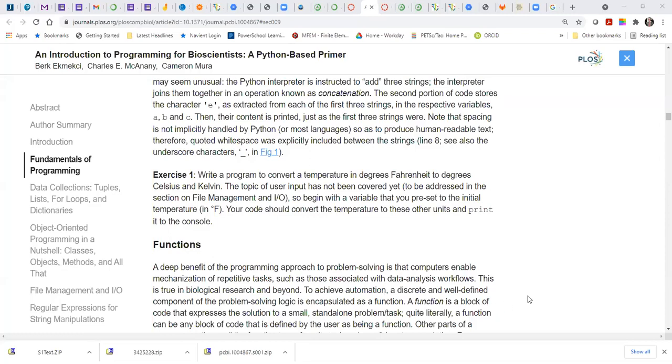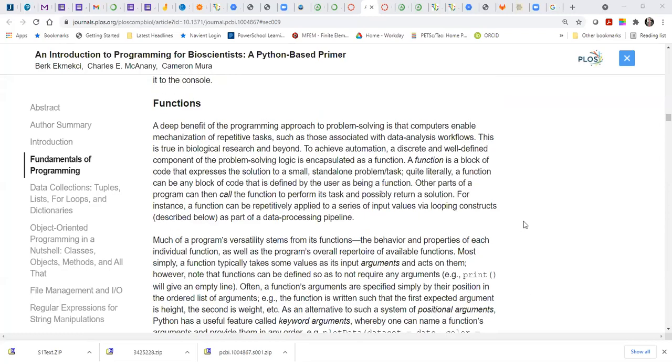So you can see that a function can be any block of code that is defined by the user as being a function. Other parts of a program can then call the function. So you create the function, and then the other part of the program can call the function in order to do something. Okay. A function can be repeatedly applied to a series of input values by a looping construct. Okay.